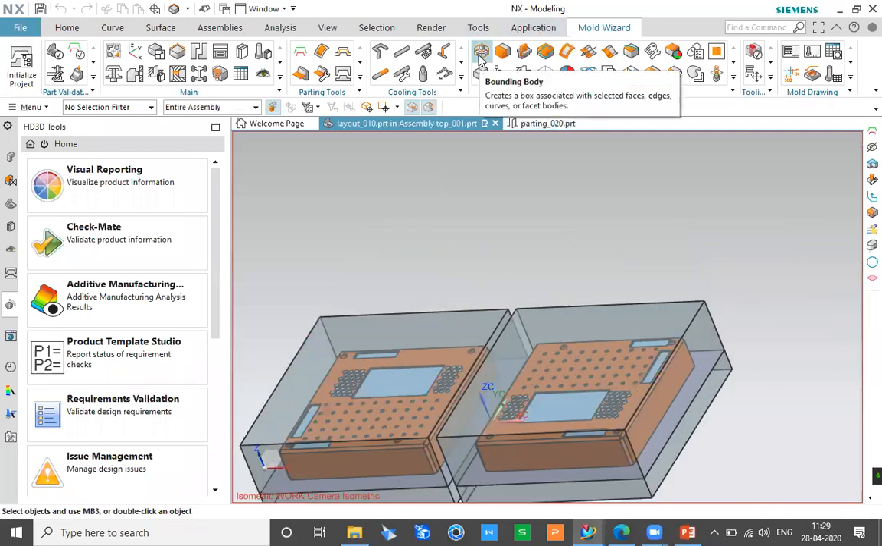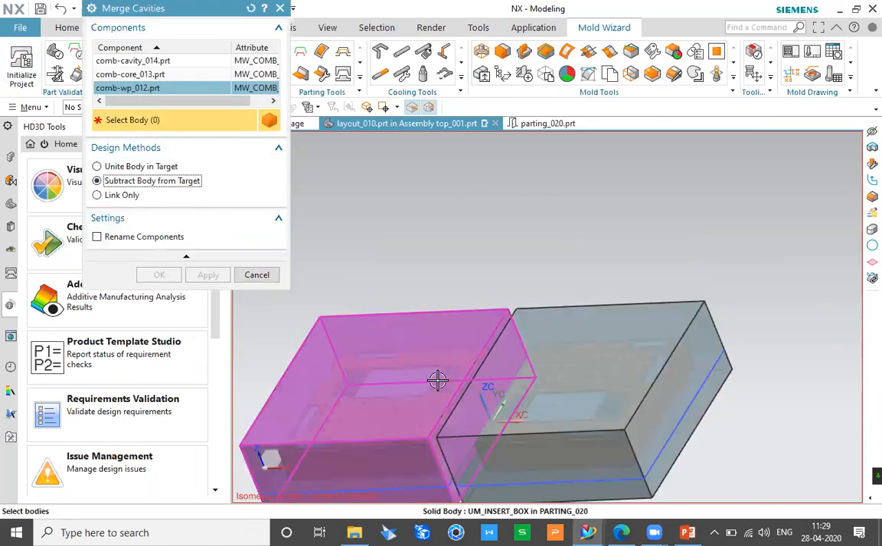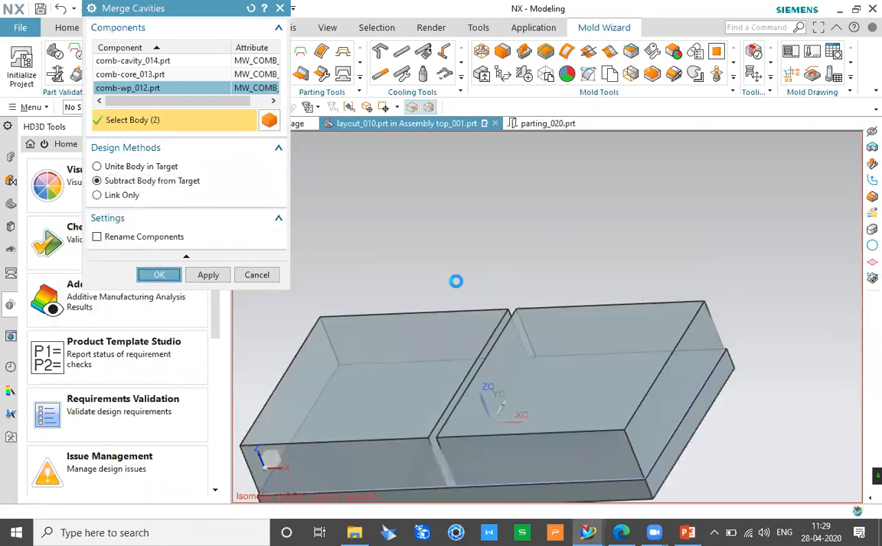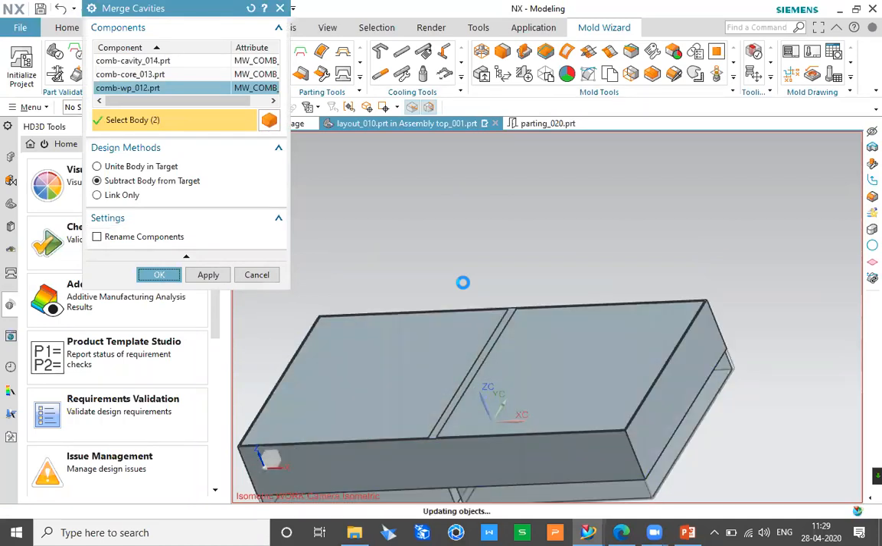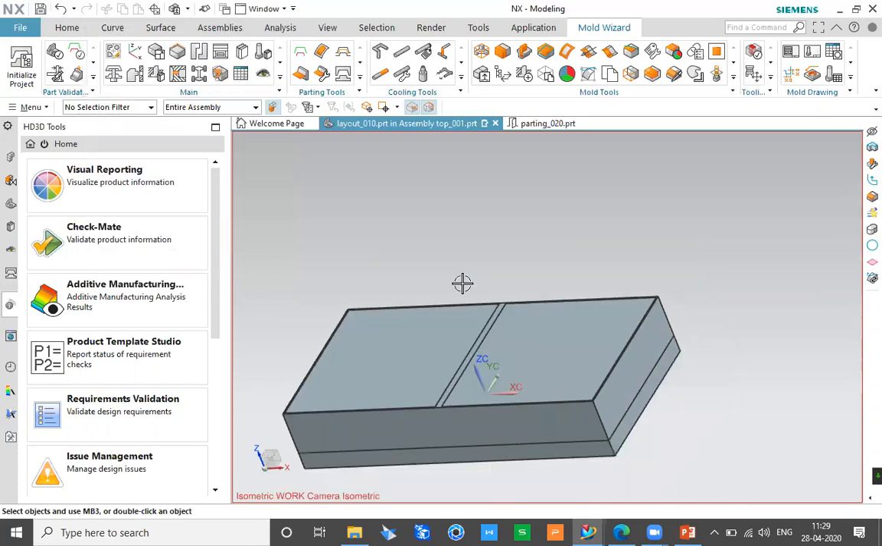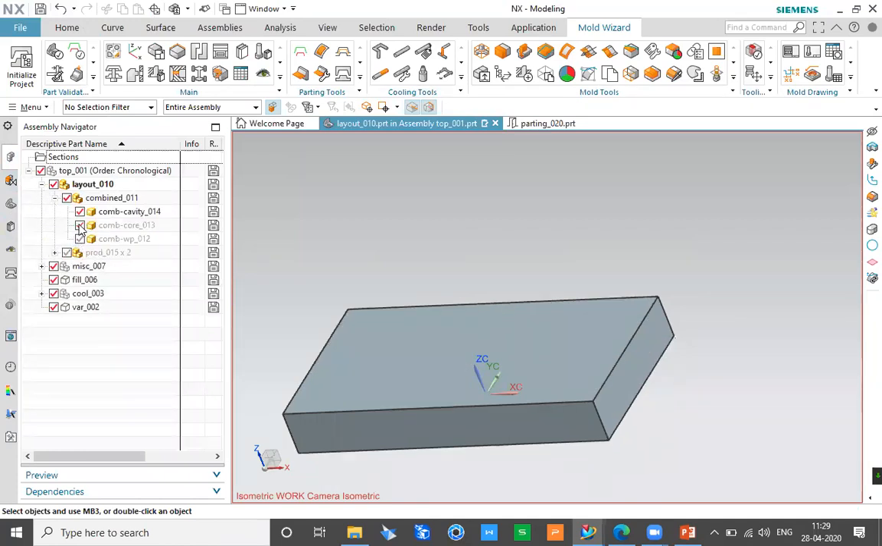And then I'll go for the merge cavities option. I'll say combine workpiece, subtract body with target, and select both the bodies here. I'll click OK in order to create a combined workpiece. So what will happen now is both the cores and both the cavities will get combined into a single plate. And if you don't want to do that, you can simply go ahead with the previous situation itself. If you want to continue with this configuration, you can do that. So here we have the combined workpiece where we have the core region.